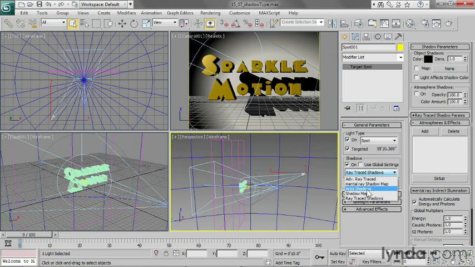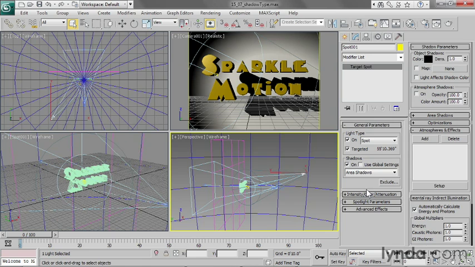We've also got area shadows. Area shadows are useful because you can get a really soft effect, and it's vector-based, which means I don't have to worry about mosaicing or pixelation in the rendering. But area shadows do not respect transparency, and if, again, I have a glass object, I'll get perfectly black shadows if I use area shadows.